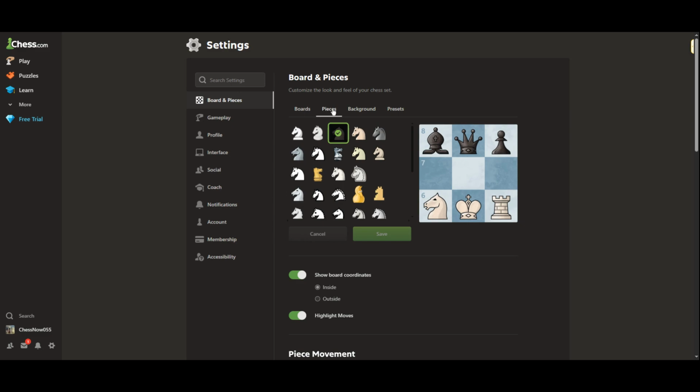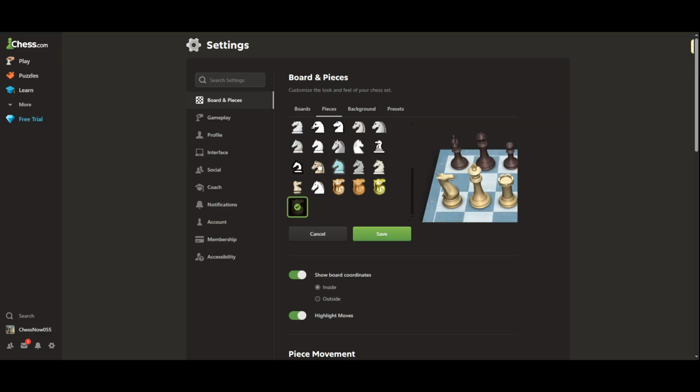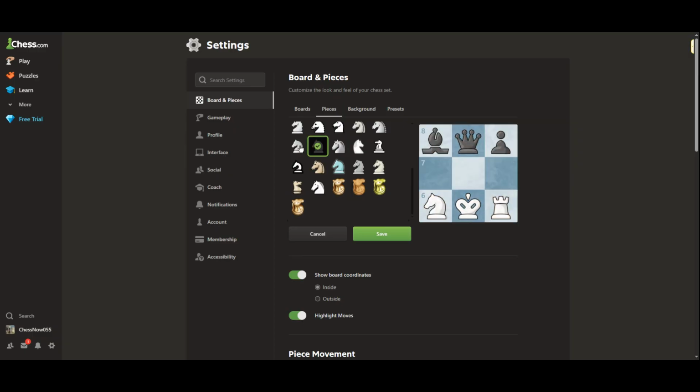Once you're in the Pieces section, you'll see a variety of different piece styles available. Some are classic, some are modern, and some are more creative or themed. Take your time to scroll through and preview them. As you click on each style, you'll usually see a preview so you can decide which one you like best.